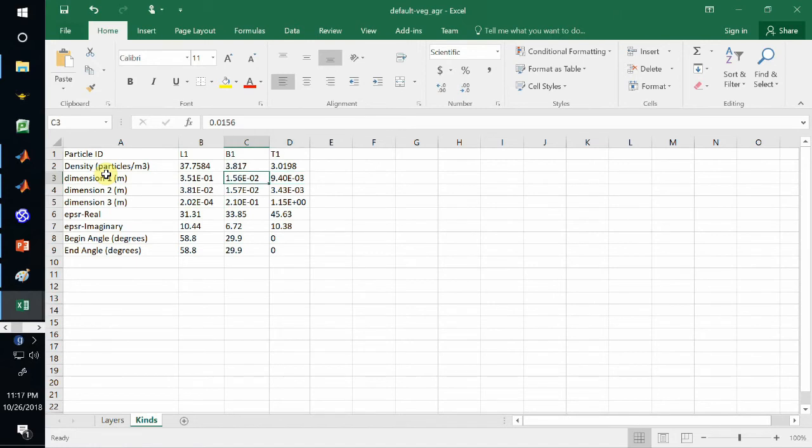The other two take inputs for the radius of a cylinder right here, and for both of these, the first two dimensions are for the radius of the cylinder, and the third dimension is the height of the cylinder.